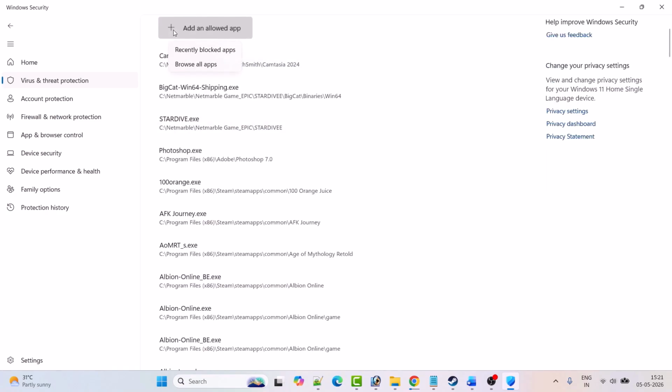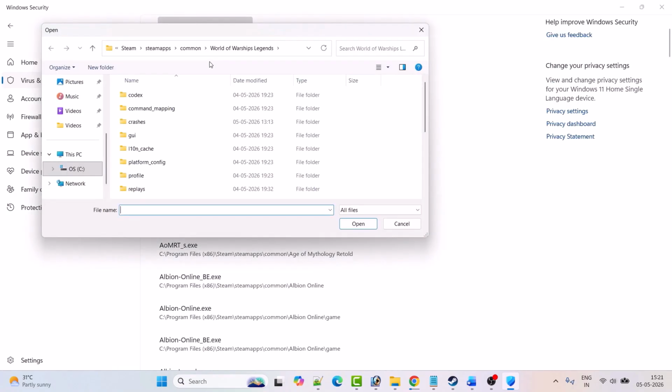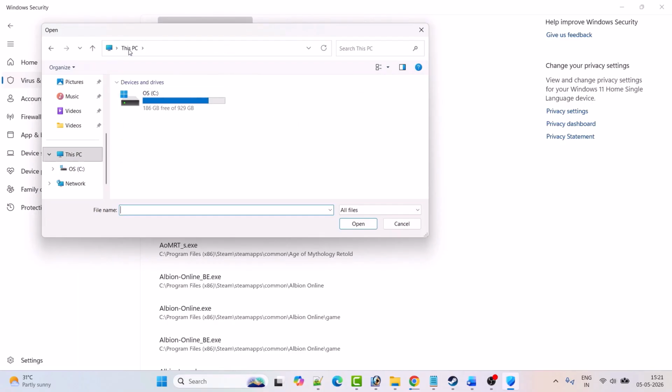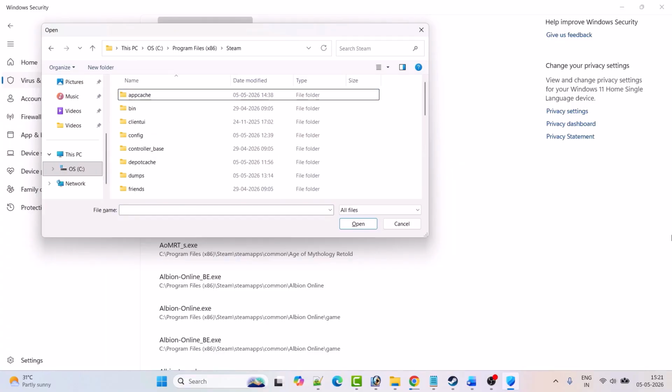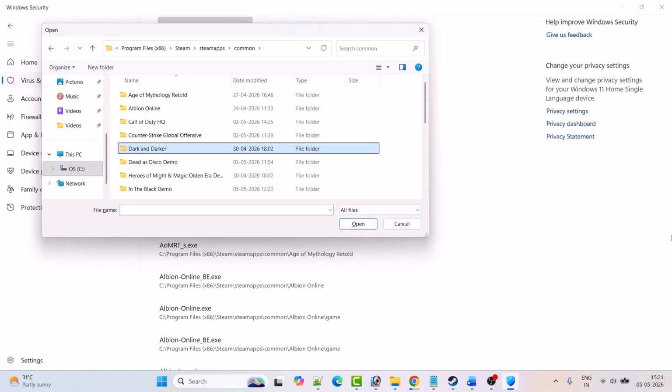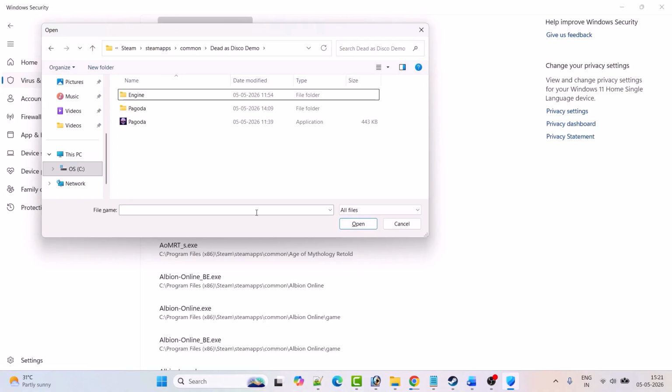then click on add an allowed app, then click on browse all apps, and then browse to the game installation folder. So open C drive, open program files x86 folder, open Steam folder, open Steam apps folder, open common folder, open the Dead as Disco game folder, then select this Pagoda exe file and then click on open.